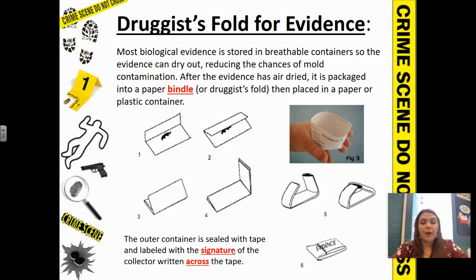Like I said a second ago, the druggist fold is something you can make on the fly. If you needed more containers, like maybe you just didn't bring enough, or you get to an area that you didn't know was going to be a crime scene. You just get called out and weren't sure it was a crime scene, but now you need to collect some evidence before it gets away. So you can make these druggist folds.